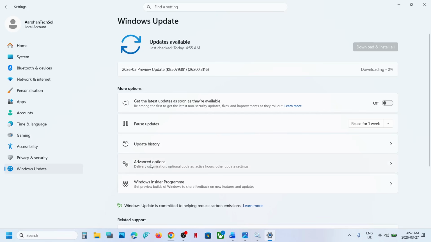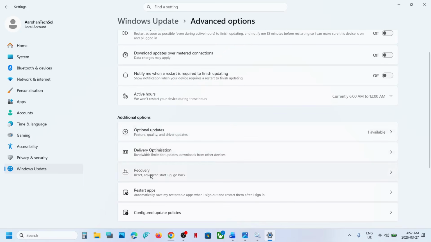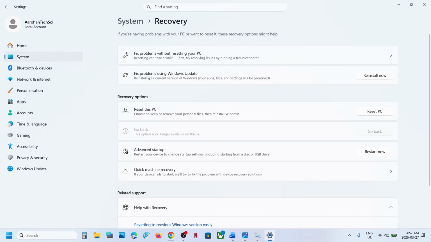Still not working, open Windows settings, go to Windows Update. Here you can see advanced option, click on advanced option, scroll down, go to recovery option, and here you can see fix problems using Windows Update. This will reinstall your current version of Windows. Your apps, files and settings will be preserved. So click on reinstall now. This process will take some time, and once this is done, restart your computer and then update your Windows 11.